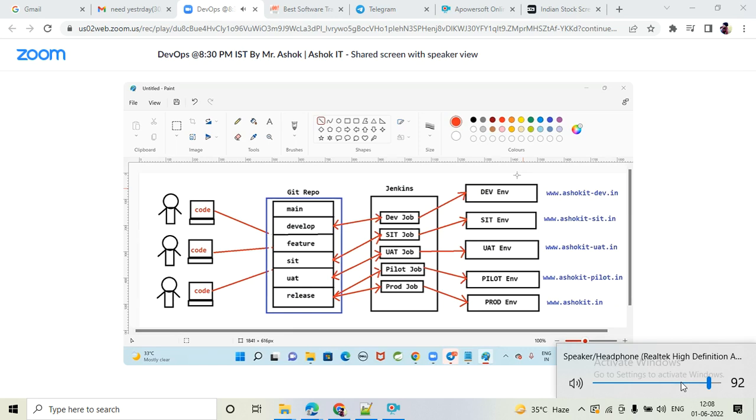UAT branch will take the UAT job, will clone the UAT branch code and will deploy into UAT environment. What is the pilot branch job? Pilot job is responsible to take the code from the release branch and deploy into pilot environment. What is the duty of the prod job? Prod job is going to take the code from the Git release branch and will deploy into prod environment.